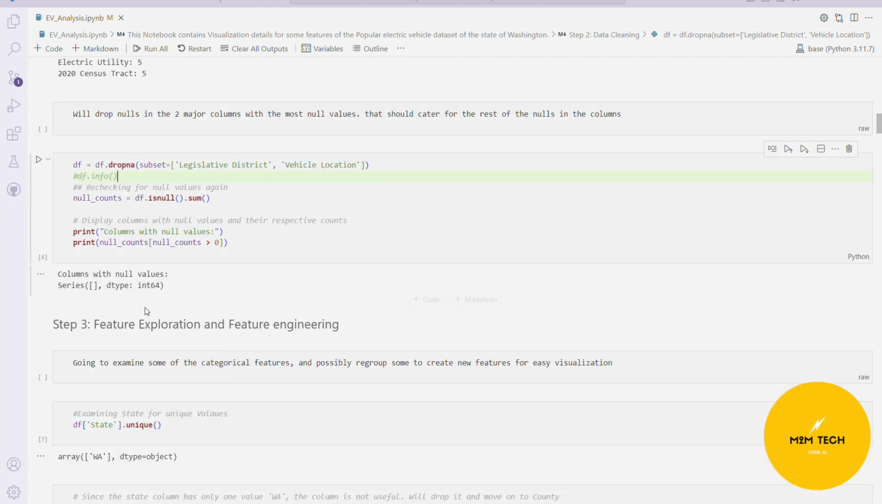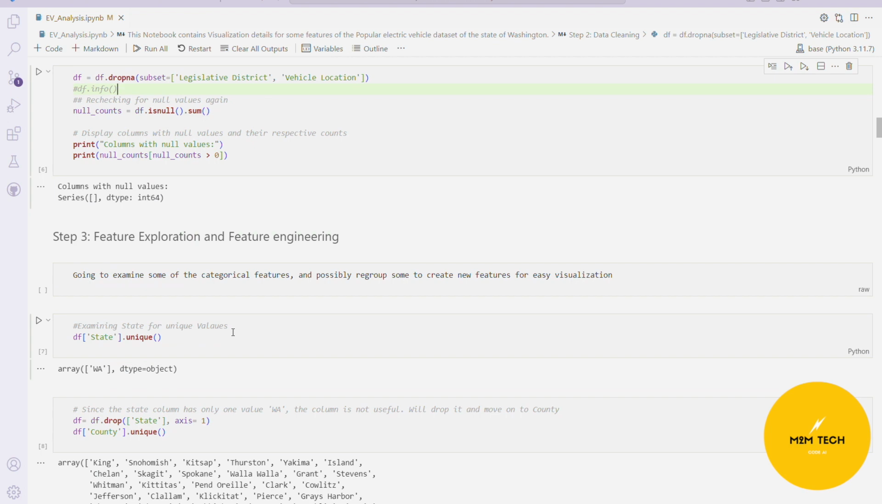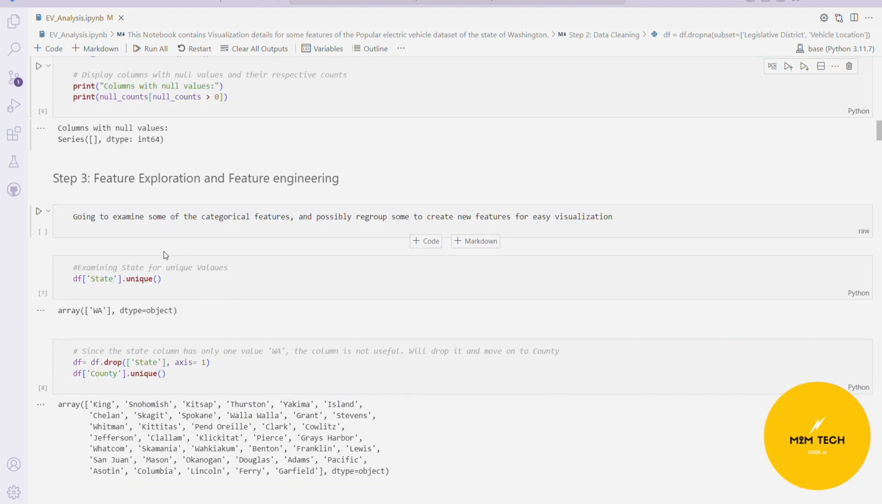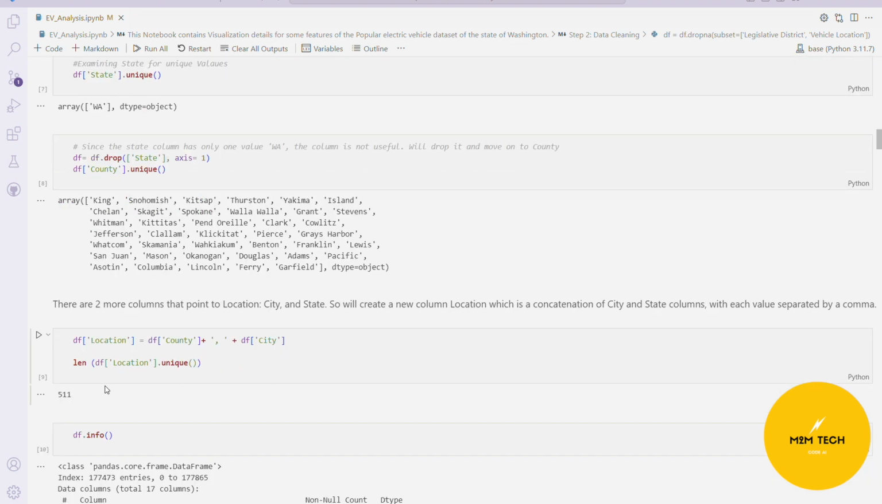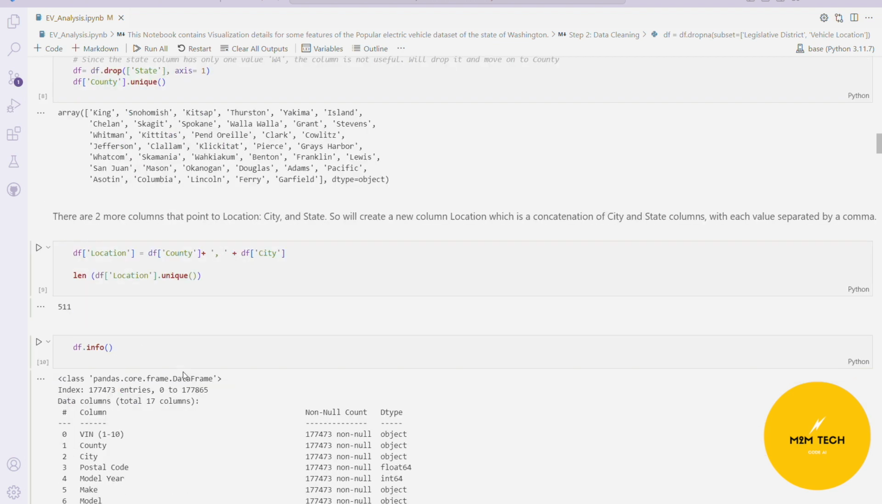The next step was to do some feature exploration and feature engineering. I did that by examining some of the categorical variables. The first column I checked was the state column, which had just one unique value. So I dropped this column off, and then I checked for the county, and I decided to create a new column called location, which was basically from the county as well as the city. And then at the end of that, the length of that was about 511 different locations.